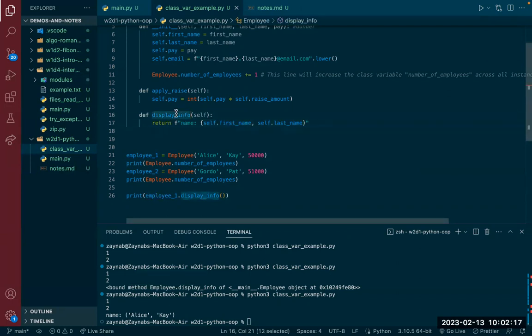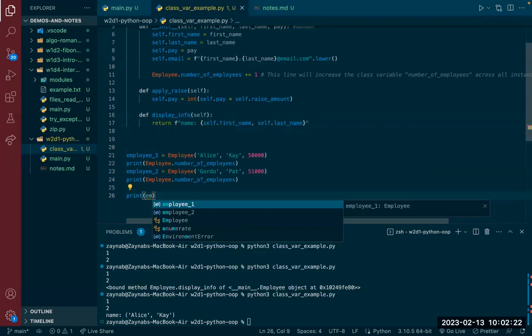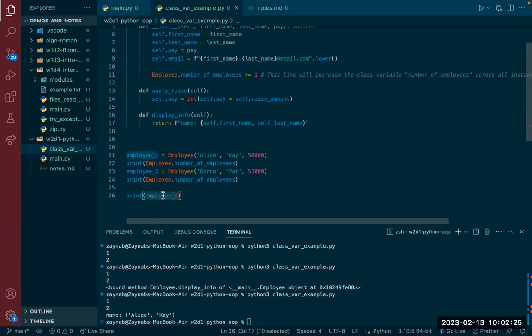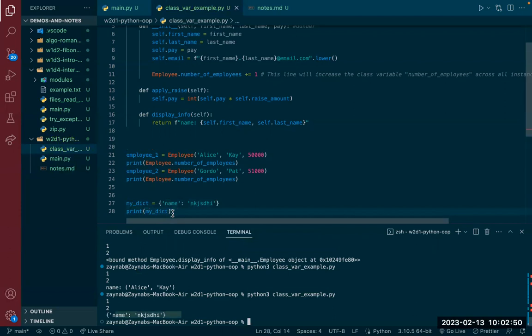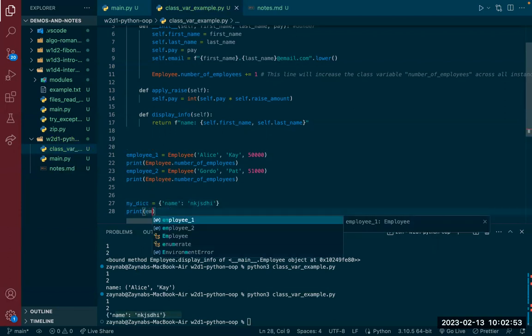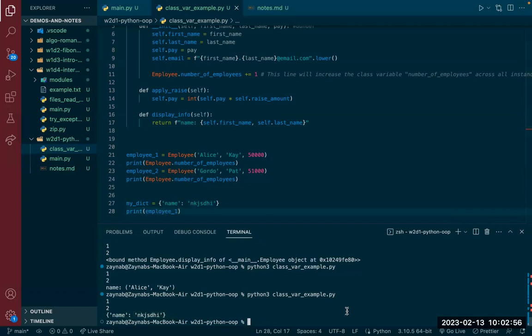But let's say we don't want to call it with a function. We just want to be able to say print employee1. How would Python know how to print this object? When you have a dictionary or a list, it automatically knows how to print it. If I try to print my dictionary, it prints out the dictionary. If I try to print employee, what will it give me? What do you guys think?